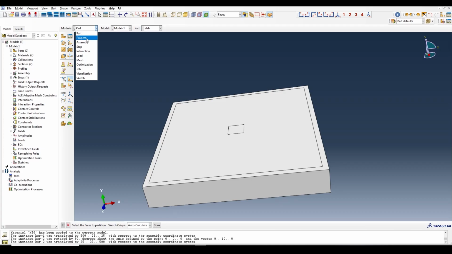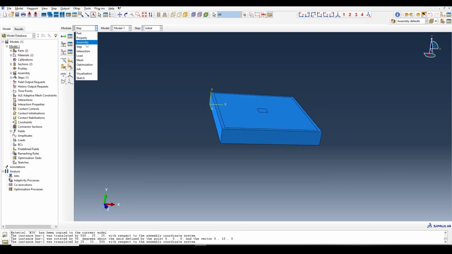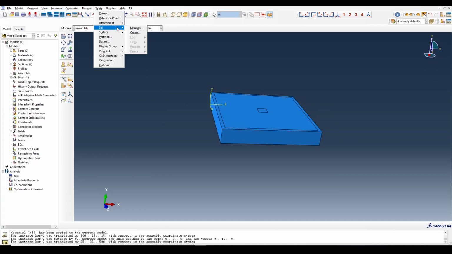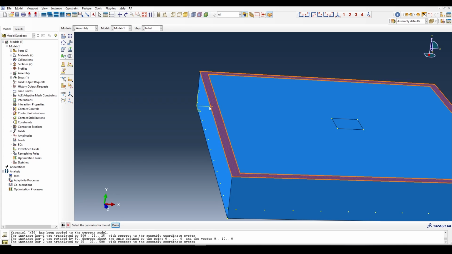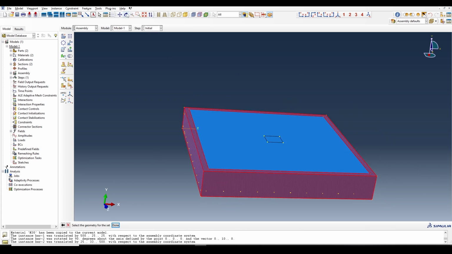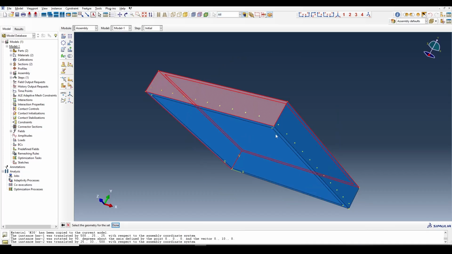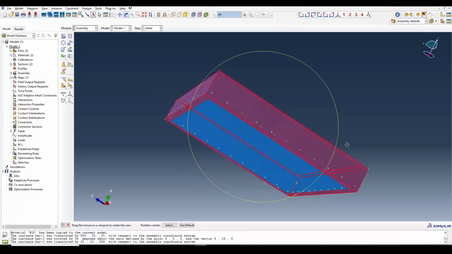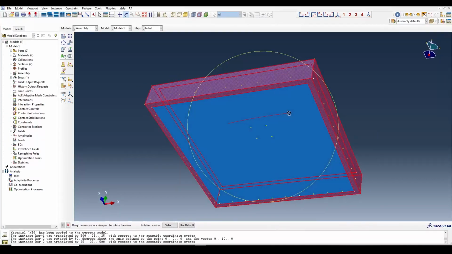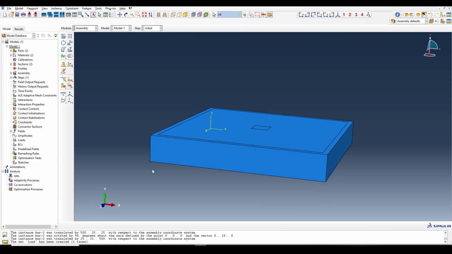Now go to step module or assembly module, go to tools, create set, create, name it as load, continue. Now here select this face, again this face, this face, this face. Okay, all 4 side faces are selected and top and bottom faces also selected. So just click on done.